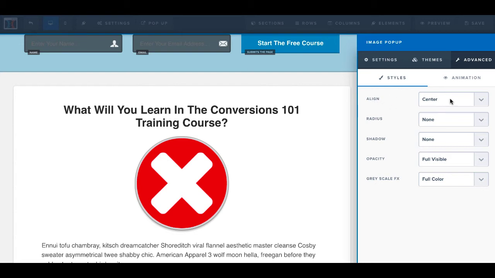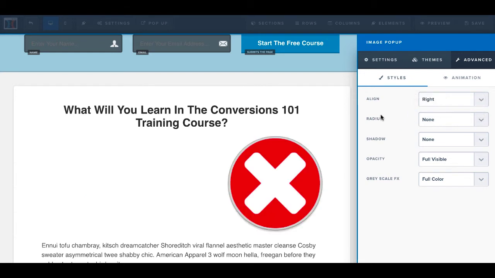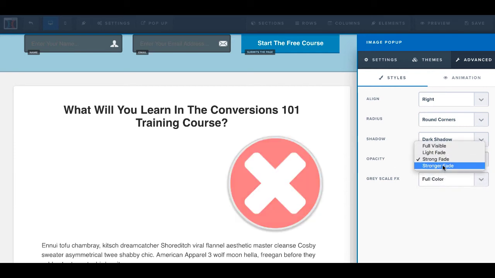You'll be able to align it in the center. You'll be able to align it to the left or to the right. You can also set up the radius as a circle or round corners. You can set the shadows to a light shadow, full shadow, or a dark shadow. And you can set the opacity to visible with a light fade, with a strong fade, or a stronger fade.